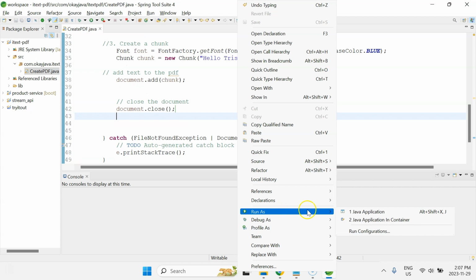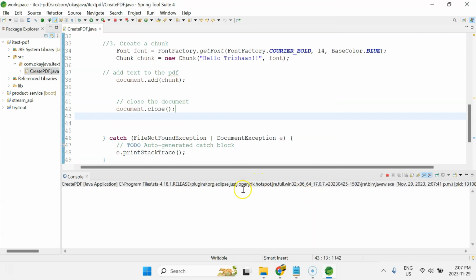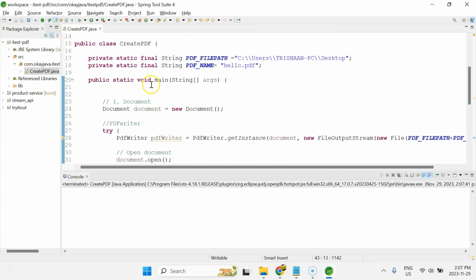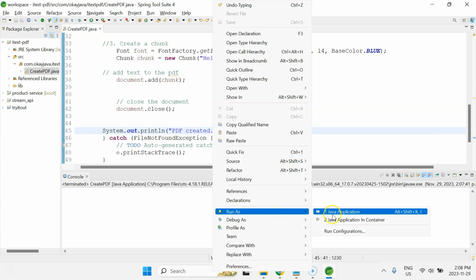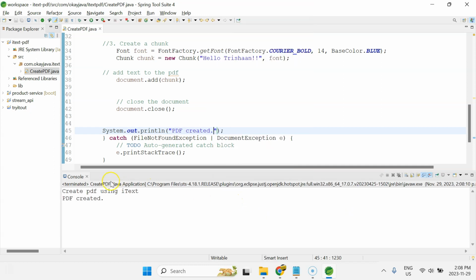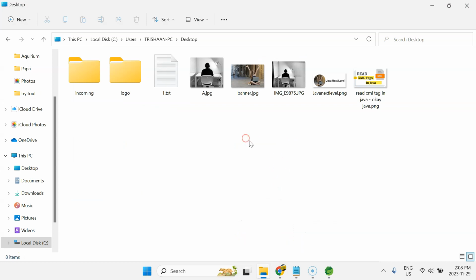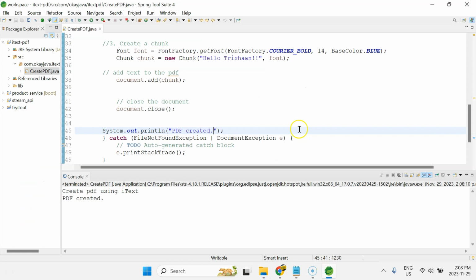Let me run. Now what I want to see is, I'm not expecting any error. Let me add a sysout here: create PDF using iText. In the end here also I will add a sysout saying PDF created. Let me run the program again, Java application. Okay, we have it. How can we verify? We'll go to the desktop, and let me refresh here. I don't see anything here, so let's go back.